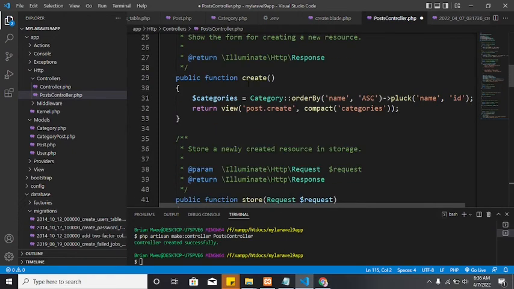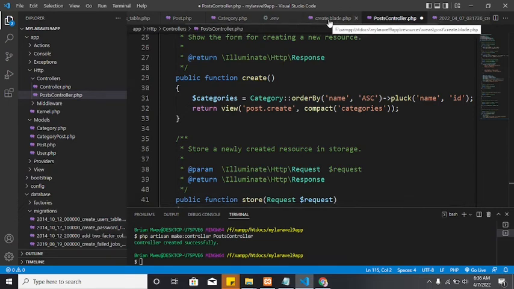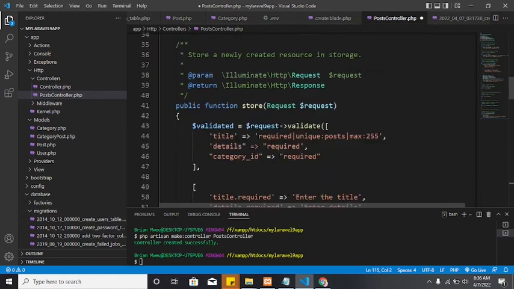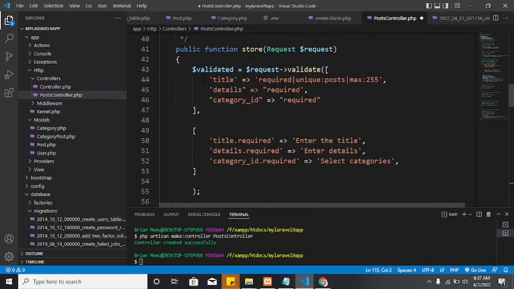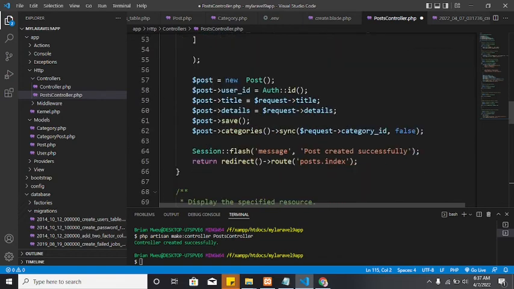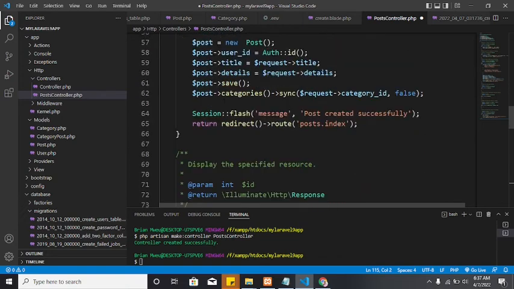And then here we have the post.create. This one is returning for us the view post.create, which is the one we have just created here. And then we have now the store. So this one, the route post.store, is this one. What we are doing here, we are validating the title, the details, and the category ID, and then we are recording them within our database.